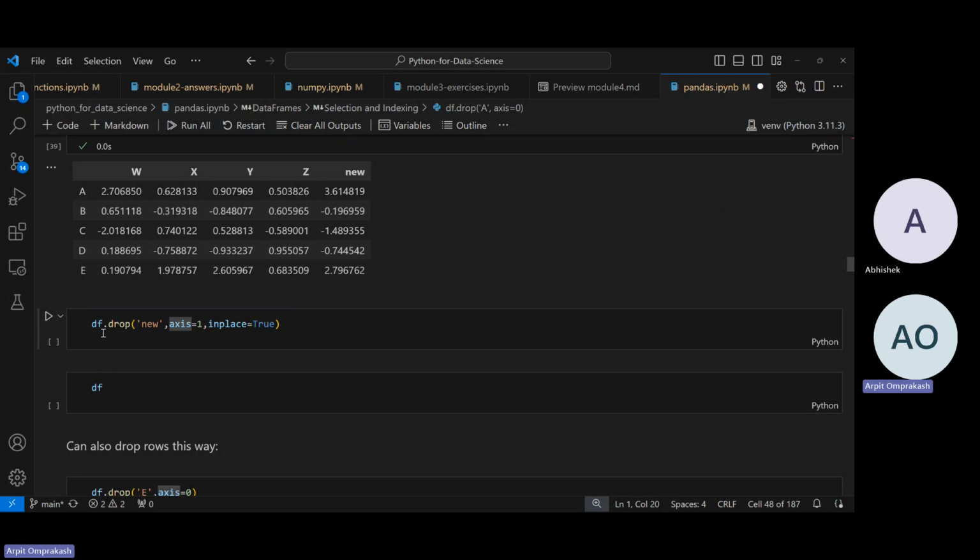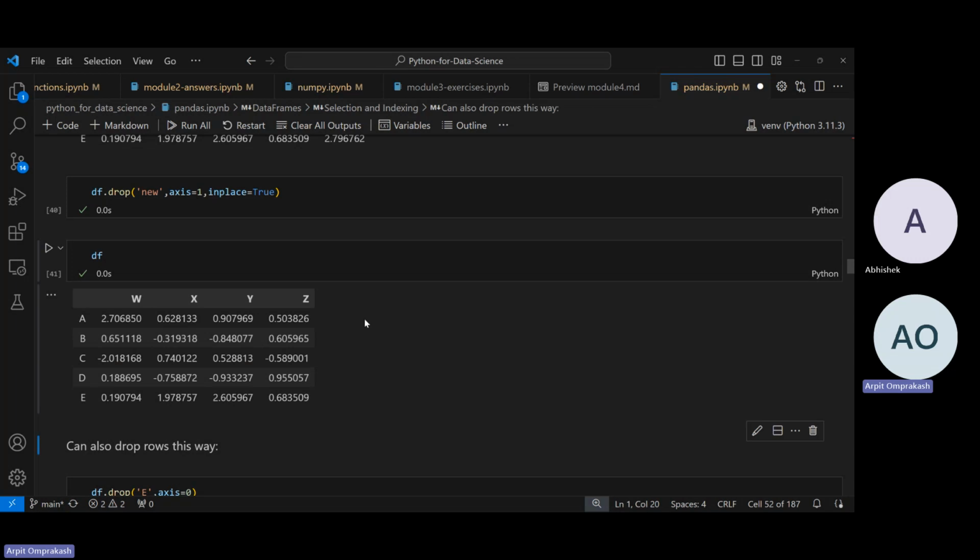So how do we do that? Now we have df.drop. We are dropping the new column, which is axis 1, which is basically columns, and we write inplace equal to true. So basically drop the column in the data frame. Now if we run this, note that this is not returning any view. This has basically happened inside the data frame. And now if we run the data frame, we see that the new column has been dropped.